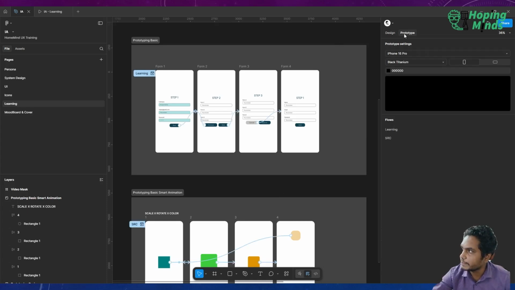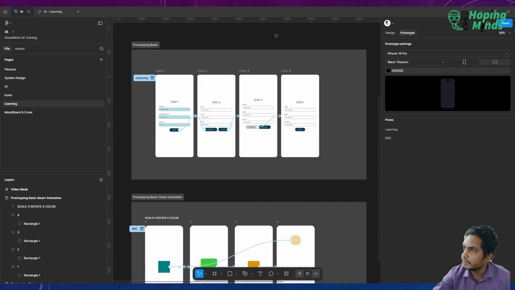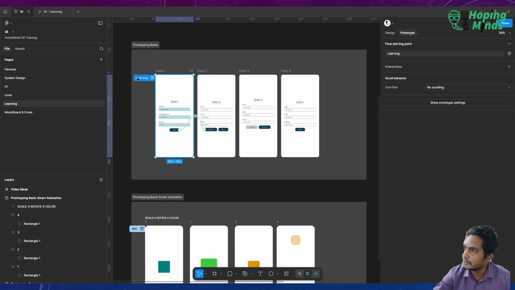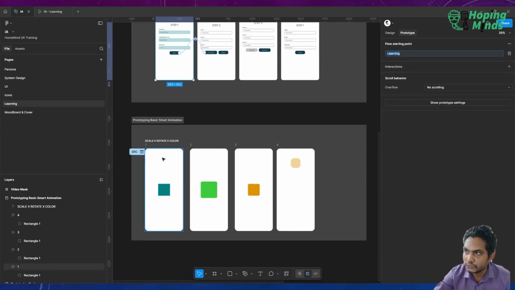If you go to prototyping, you would see learning and SRC, which is scale, rotation, and color. I have basically set these flow starting points. Flow starting point means for this specific module, where will the flow start? If I say the flow will start here, whenever I go to the prototyping mode, this is the first screen it will land on. And if I am in SRC, this is the first screen. Screen one will be visible in the beginning.